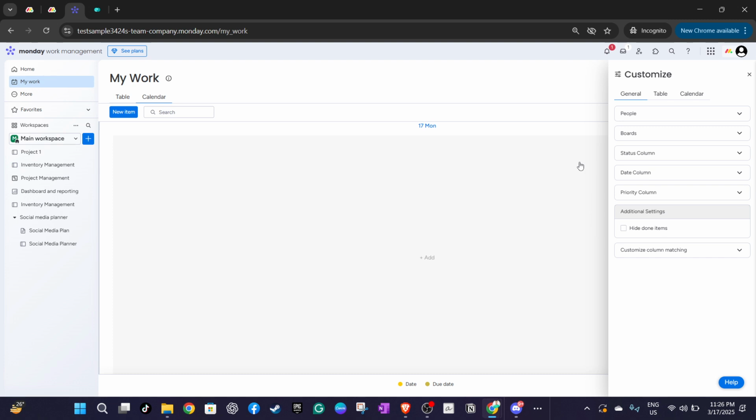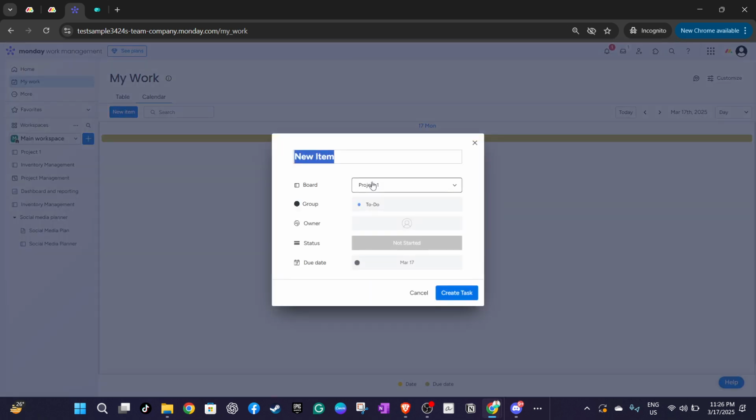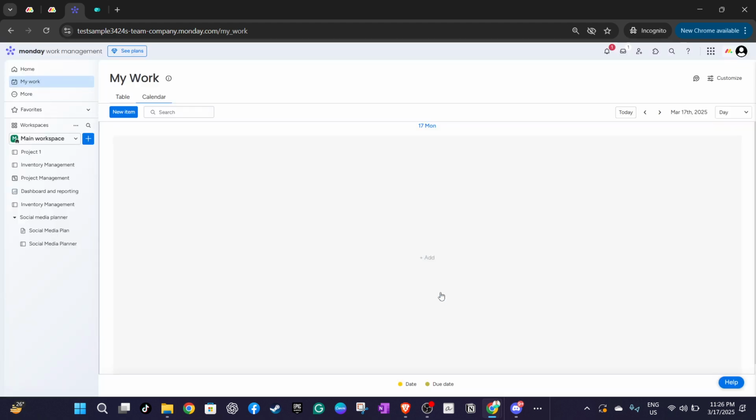Adding new tasks is seamless too. Directly from the calendar view, you can click on any date to insert a new task, integrating it into your plan effortlessly. This capability ensures that nothing slips through the cracks, allowing you to keep your schedule as flexible and comprehensive as needed.